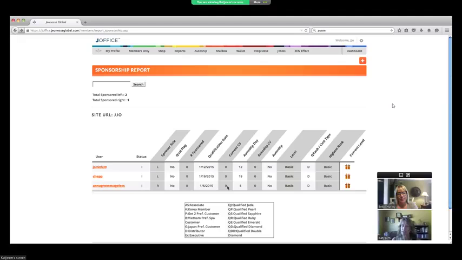Qualification date, current CV. None of these people have any current CV. Then their auto ship day of the month for the current month that's coming up, and then their level, so basic, and qualified rank, which will highlight what they are, and they're just distributors.